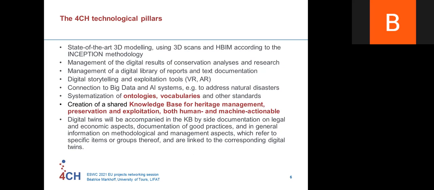And more generally, the project will build on the Inception methodology for 3D modeling and also on several solutions for managing results of analysis, models, reports, documentation, and for exploiting these data. There are also standards, ontologies, and vocabularies that will be reused and extended for creating a core knowledge base, because this knowledge base will provide the context for linking the digital twins with their environment and also to each other. Next, please.